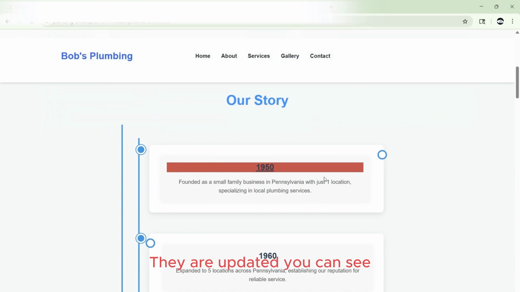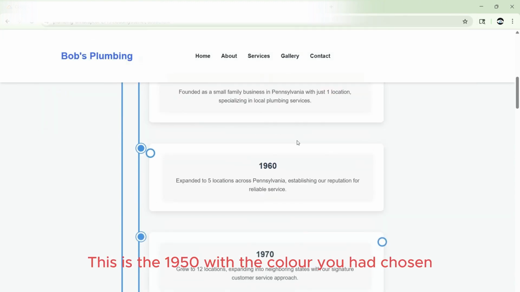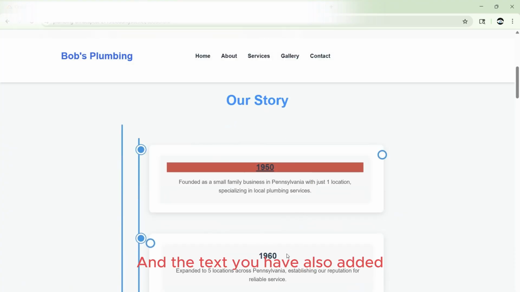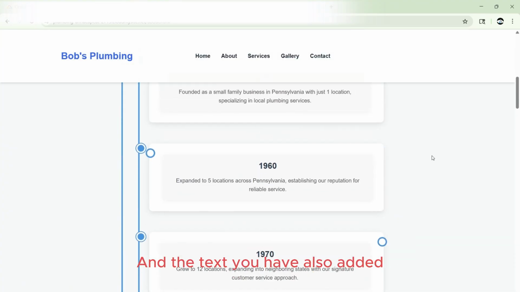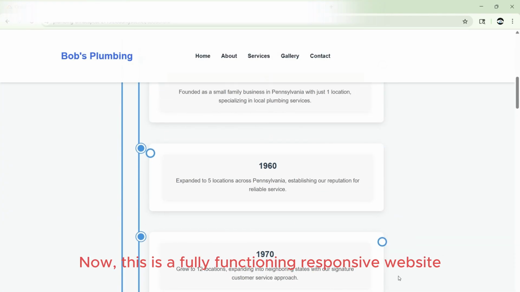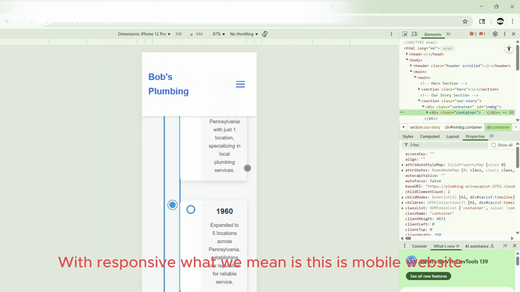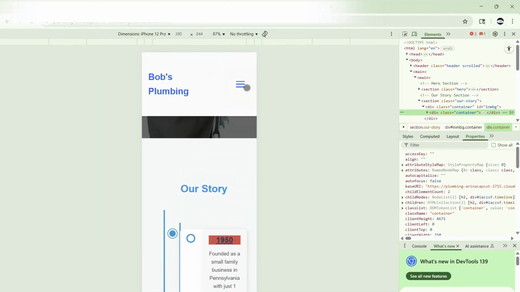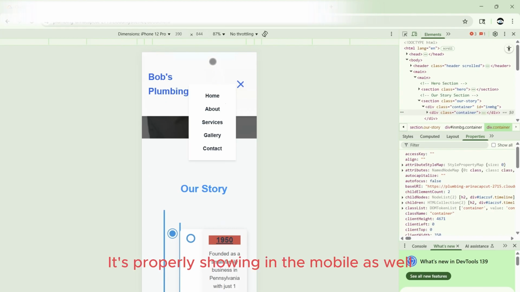They are updated. You can see this is the 1950 with the color you had chosen and the text you have also added. Now this is a fully functioning responsive website. With responsive, what we mean is this is the mobile website, and you can see the menu here. It's properly showing on mobile as well, because the majority of customers nowadays use mobile to view a website.